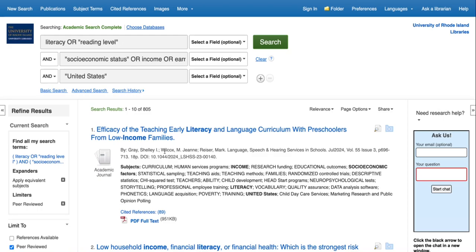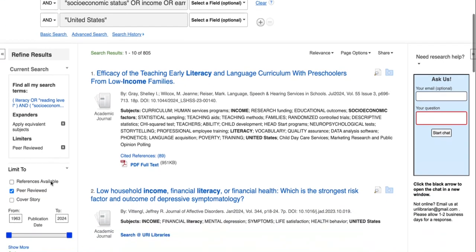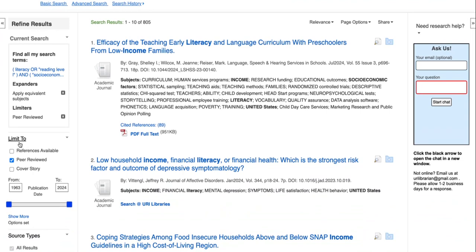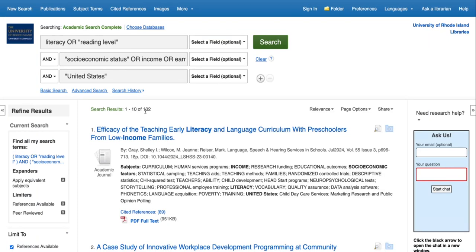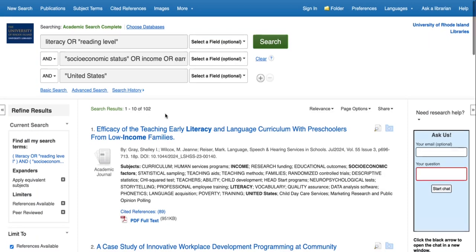So a few more ways to narrow down our search is we are going to go here to limit to, and we're going to say references available, which means we only want journals or articles where they give us the references. All right, so that limited it a lot, limited it to 102 from 805, but we're going to narrow it down even more.